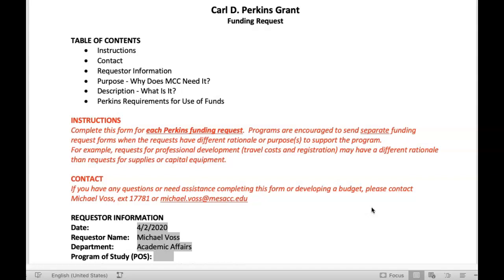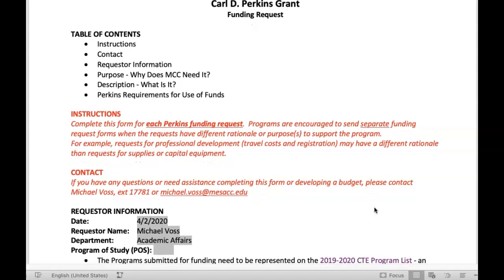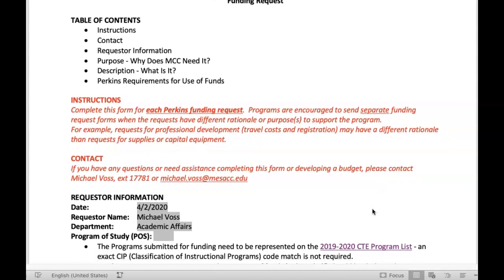So previously we allowed people to submit everything on one form. Now it's important that we separate funding requests because the rationale for things like professional development might be very different than the rationale for requesting something like supplies and capital equipment. If you need any help, feel free to reach out to me and I will give you a hand with this form.